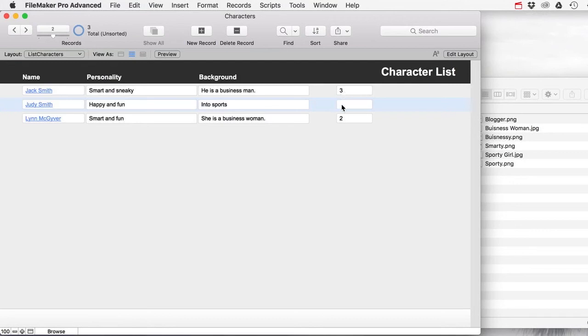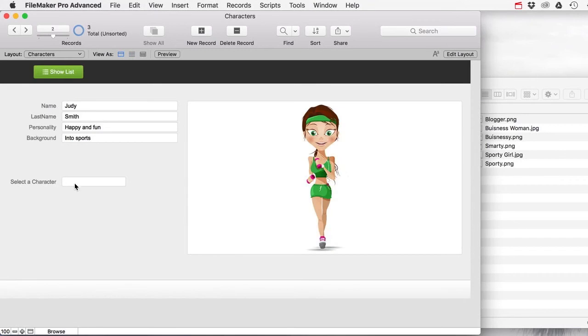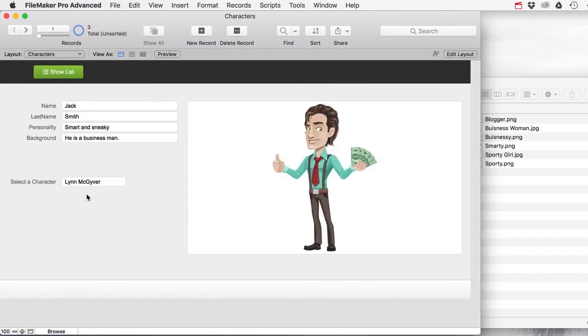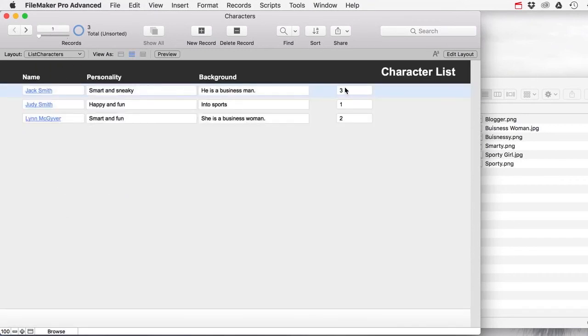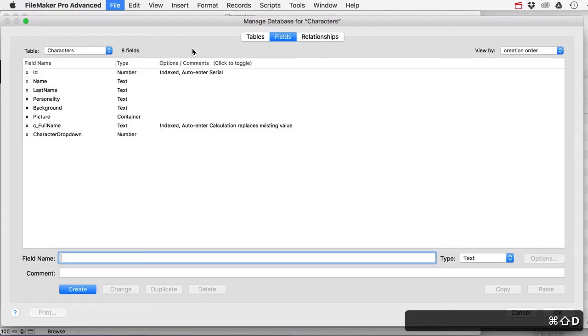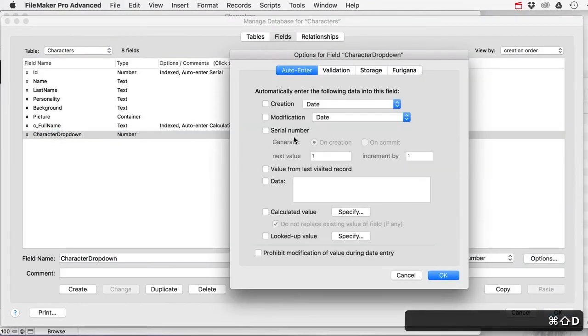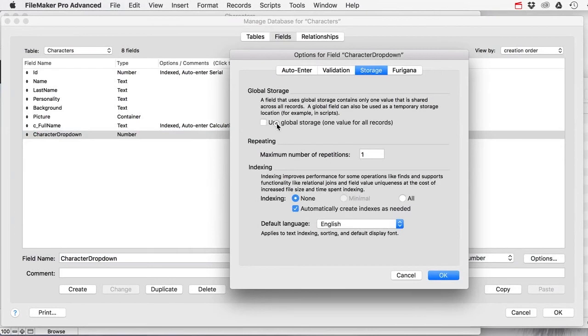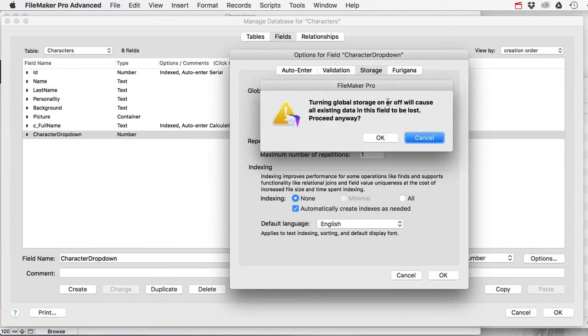Now, on every single record, there is a different ID, because if I'm on Judy Smith's character and I want to find Jack Smith, boom, then I arrive at Jack Smith. But right now, I've got all of these different numbers on all of these different fields. So what I would like to do is, because this one is kind of a universal field, put this, let's go to File, Manage Database, on global storage. Use global storage. Turning global storage on or off will cause all existing data in this field to be lost.